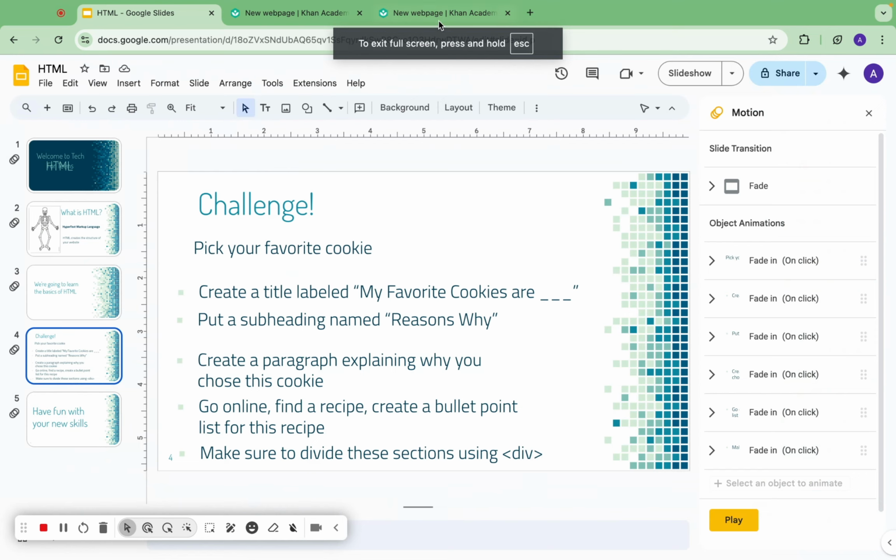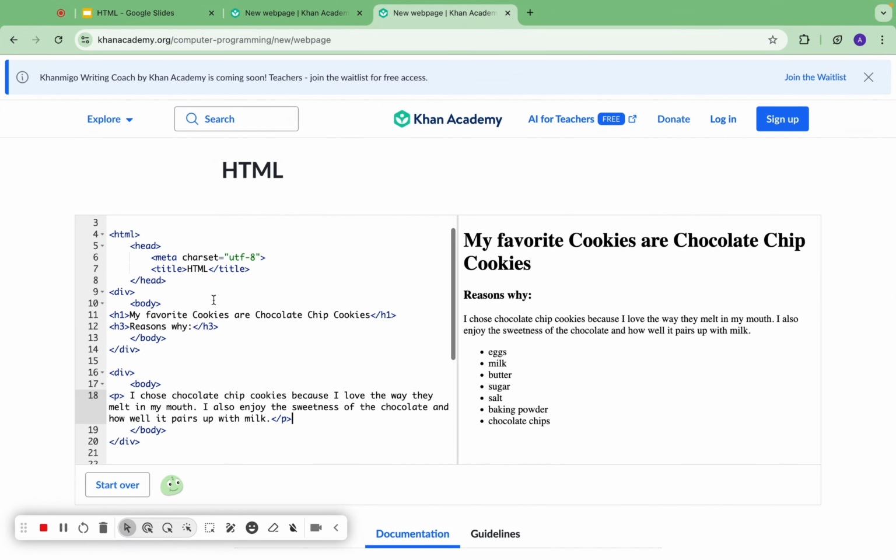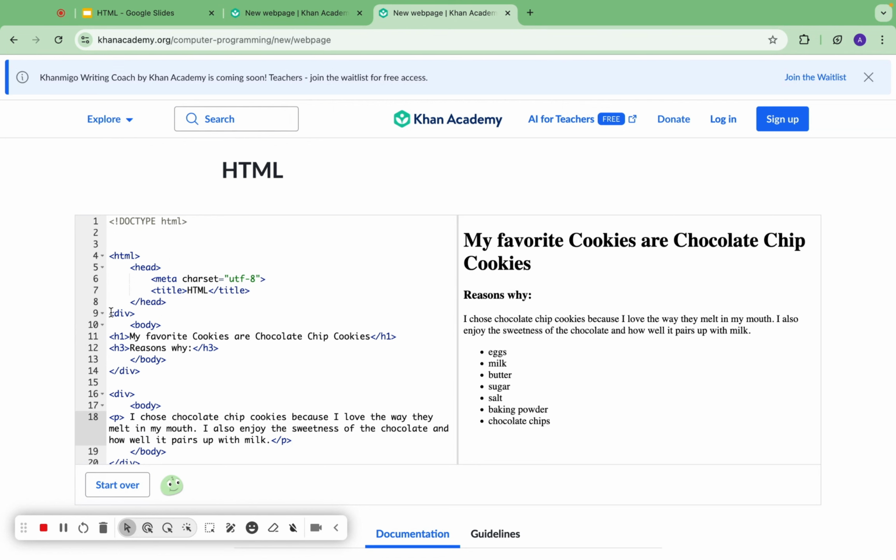So I'm going to go to my website I created. Okay, let's start with the title. I first created a division that had only my title and my subheading in it. So I started with my title with H1 for the bigger font, and put my favorite chocolate chip cookies are, of course, the classic chocolate chip cookies. Next, I went with my subheading and I put Reasons Why in a smaller font, which is H3, as you can see here.